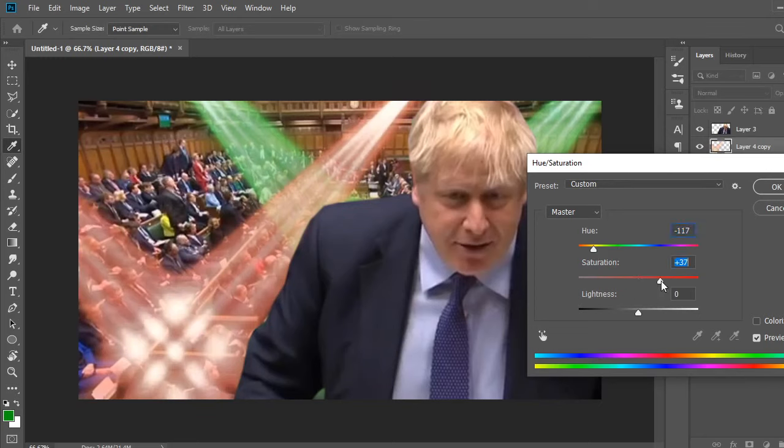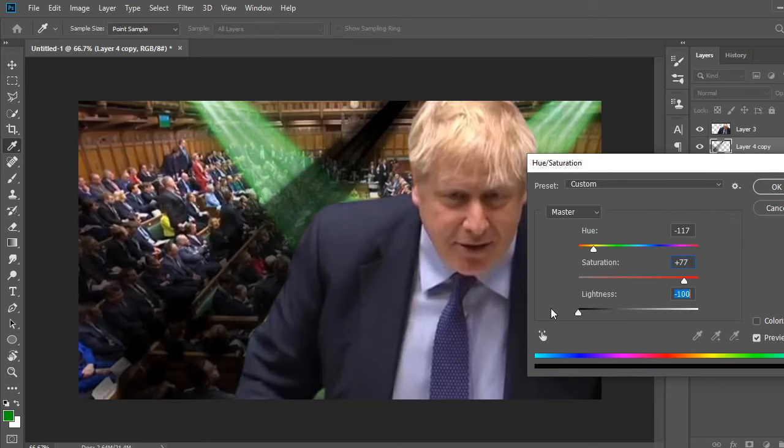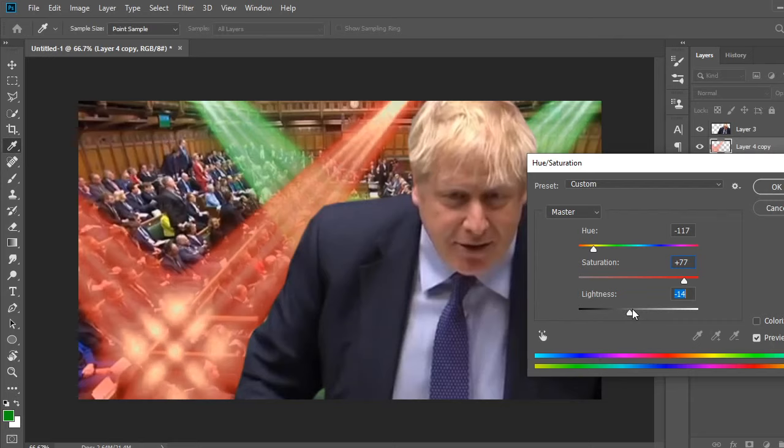We can increase the saturation, which is basically, if it's low saturation, that means it's totally black and white. And if it's high saturation, then it's really bright. And then the lightness is basically how much white it is versus how much black it is. So make that a little bit darker. Do you want it red? Does that look better? I don't know.